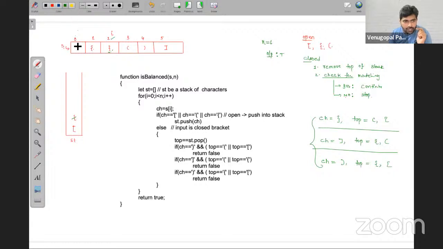What if our input starts with a closed bracket, for example? If my input itself starts with a closed bracket, check here: character is equal to closed, so the if condition will be true. Now straight away I am entering into the else case and directly doing the pop operation, but no element is present inside that stack. Are you getting it? So if your input starts with a closed bracket, then your stack will always be empty.